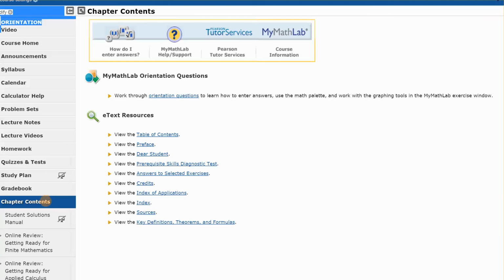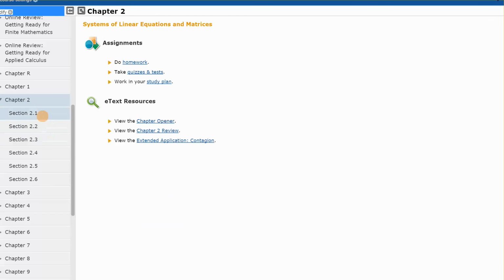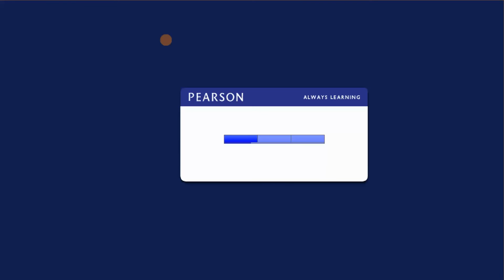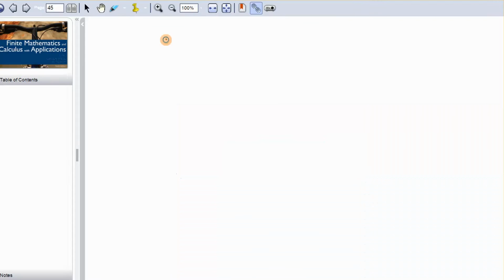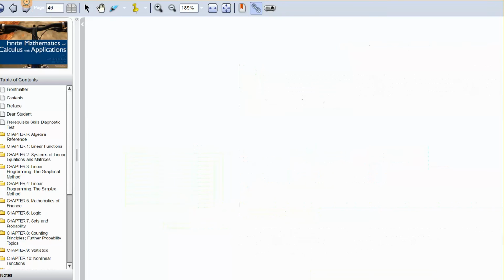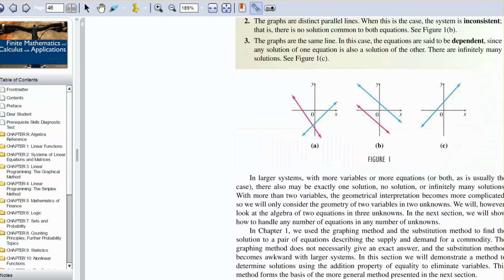Here's the book, chapter contents, and say we wanted to look at chapter 2. If I click that, wanted to go to 2.1. Here's the multimedia e-text for that. Takes a little bit of time to load up, but it is a nice e-book. I don't think you'll need it. I think I've given you everything that I'd like you to know out of the sections, but if you did want to go look at the book and read through, it's got a nice book here.